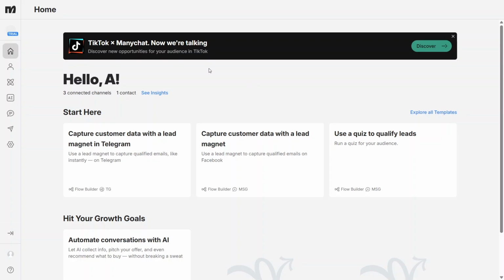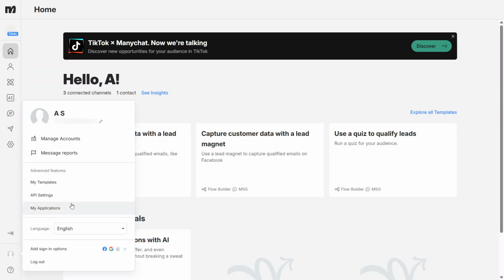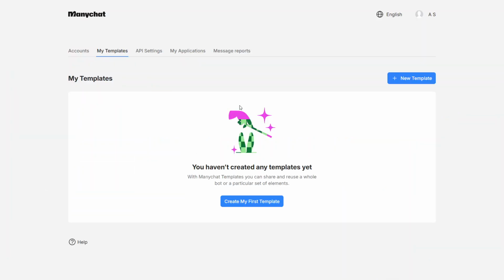Once you're in, look down at the lower left corner of the screen. You'll see your profile icon there. Click on that icon and a small menu will pop up with several options. From that menu, select the option called My Templates. This is where all of your reusable chatbot templates will live.